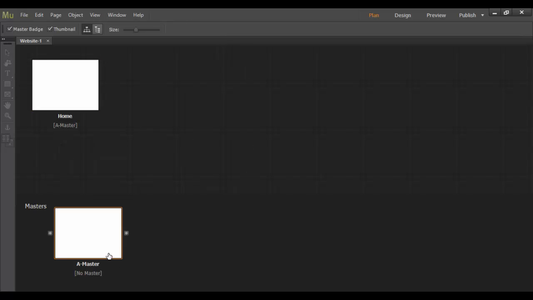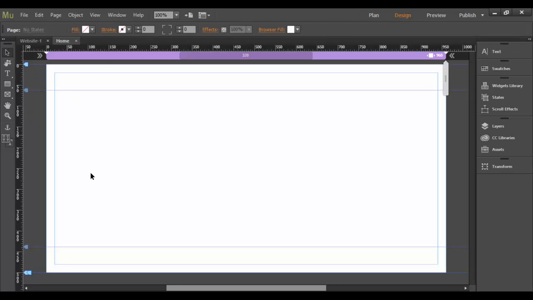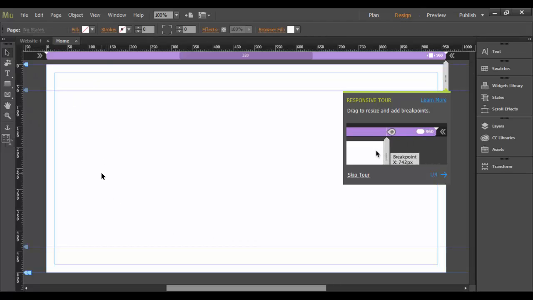So what we have here is essentially your plan view, which you can see here in these little tabs. They have different views for Muse. So you can work with multiple pages. You can basically have your whole site here set up and basically plan everything out. You can switch to designer view. So this is the main view that we'll be working in primarily.